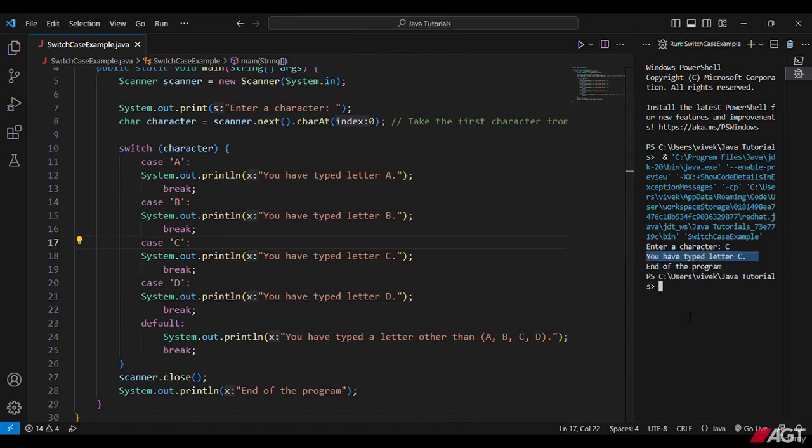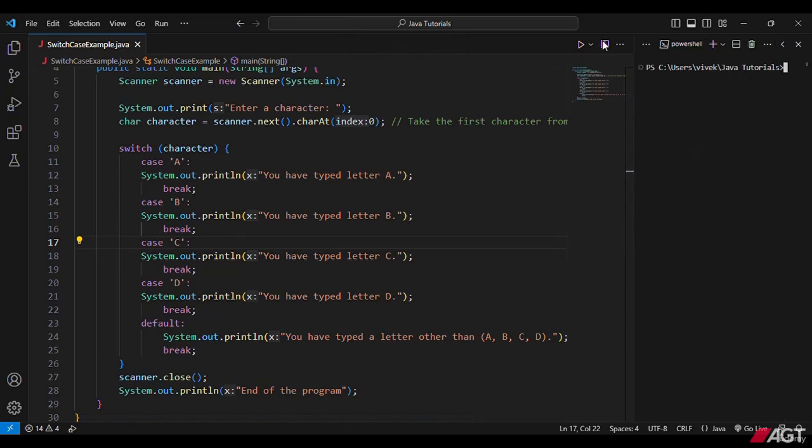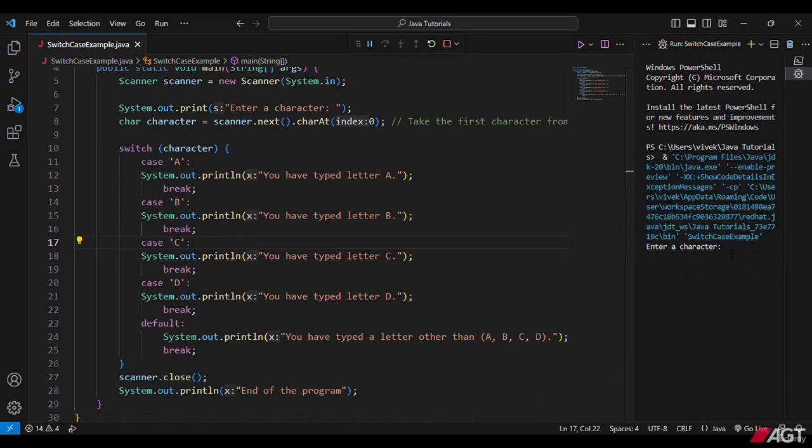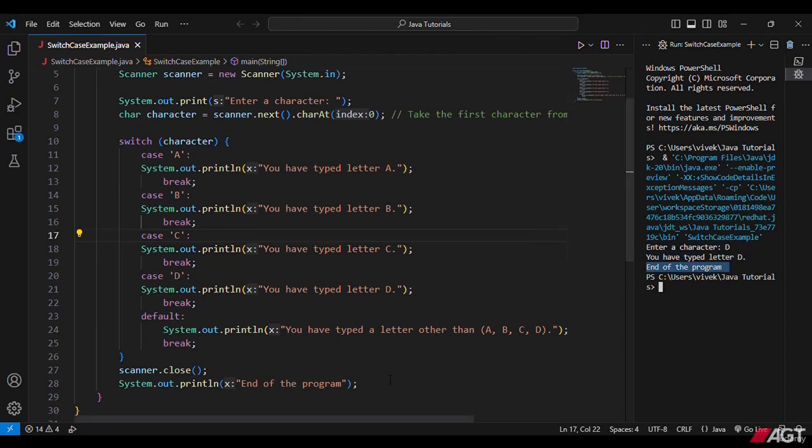If I go for capital C, I'm getting this one. If I go for capital D, you can find that you have typed the letter D is going to get printed. You can find that end of the program is always getting executed, because the break is actually making the control come out from this switch case construct, and the next part of the program is supposed to get executed.